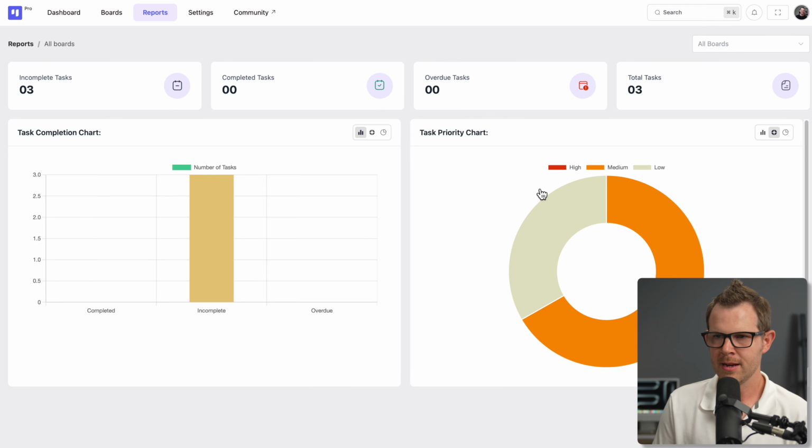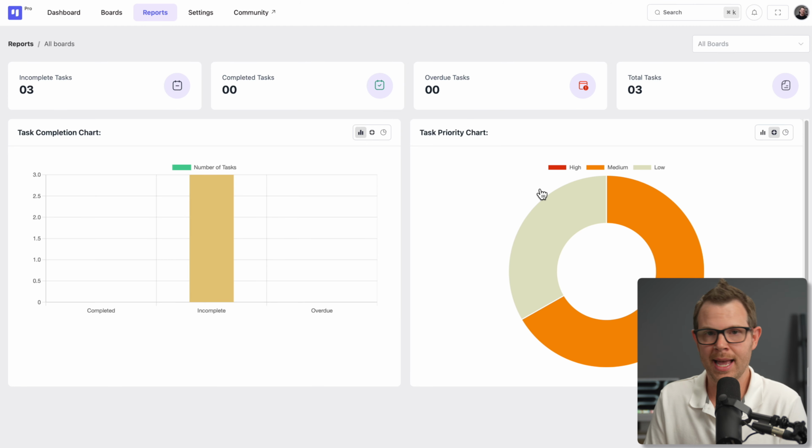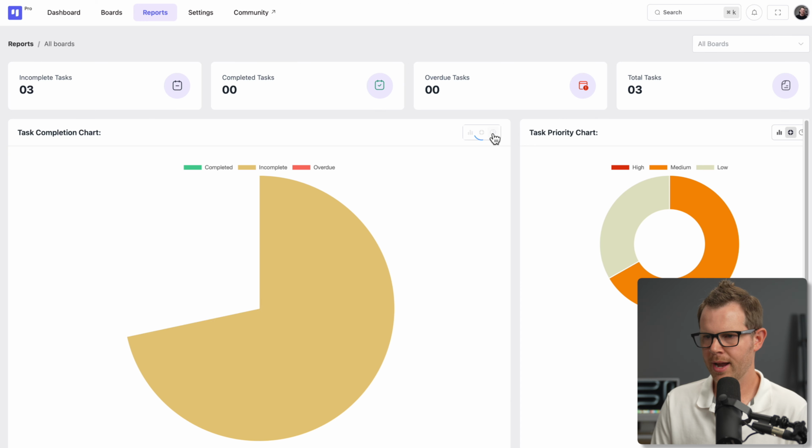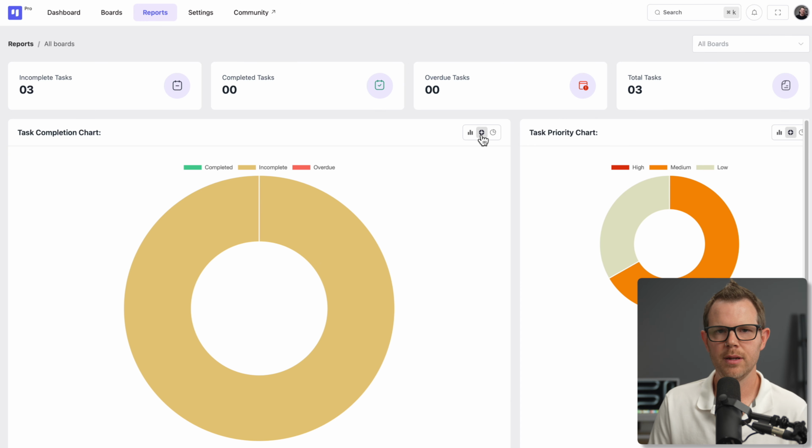Now, what I'd love to see here is maybe a breakdown of tasks per user on a board. So maybe you're using it for project management and you have one person with 10 tasks assigned and another person with only one. Well, that might be an indicator that you need to rebalance the workload. Currently, no way to do that, but I do have a couple different views here. I can see it in this kind of, what do you even call this? Like a circle chart? We have a pie graph. I don't know what this kind of chart is called. If you know, drop me a comment.